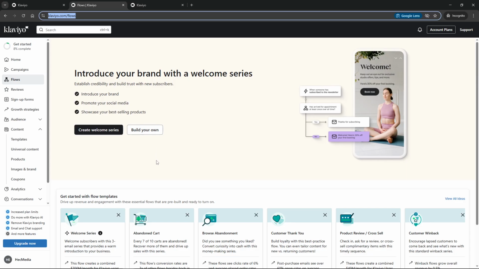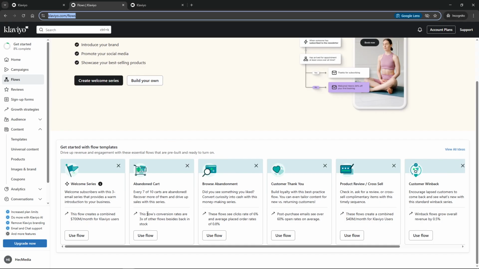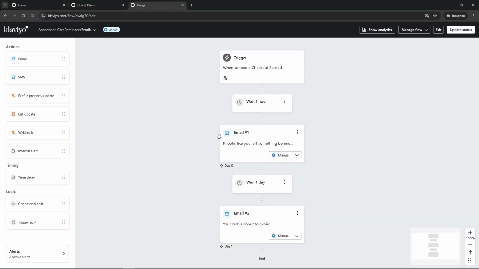Next up is setting up the all-important trigger. You'll want to choose started checkout as the trigger for your flow. This means that as soon as someone begins the checkout process but doesn't complete it, your sequence will kick in.